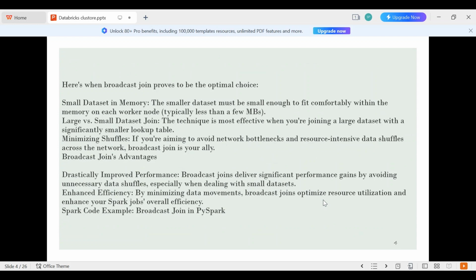So here we will understand when broadcast join proves to be the optimal choice. The small data set must be small enough to fit comfortably in memory on each worker node, typically less than a few MB. The technique is most efficient when joining a larger data set with a significantly smaller lookup table, minimizing the shuffle. If you are aiming to avoid the network bottleneck and the resource-intensive data shuffle across the network, broadcast join is your choice.